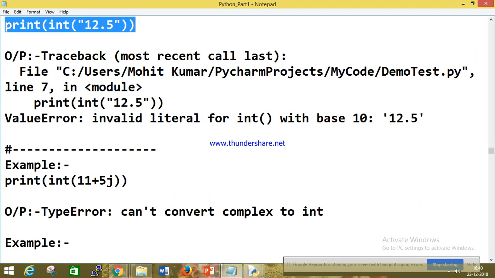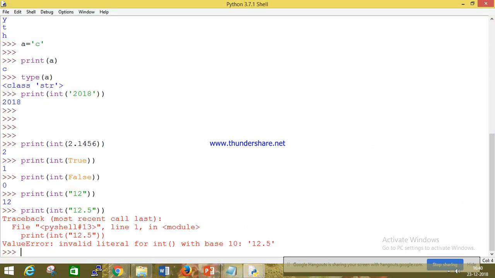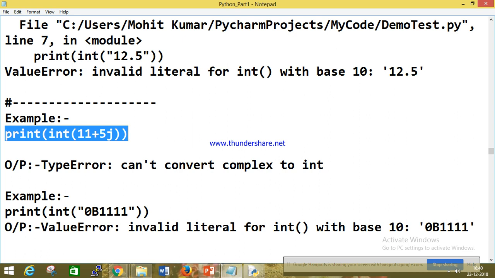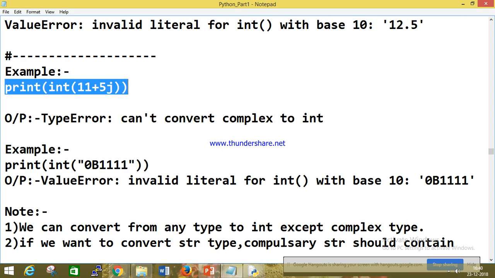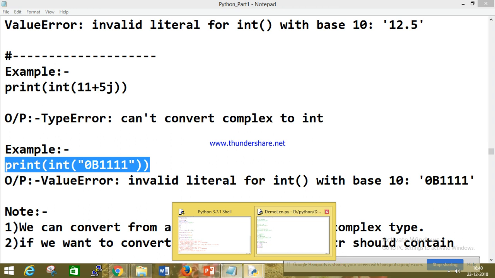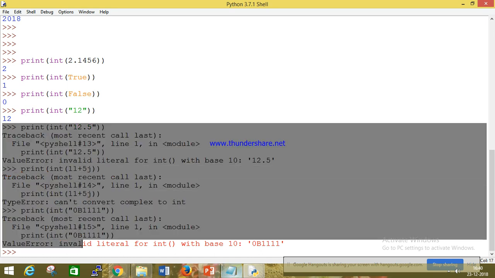You can't convert the complex type. If we try to convert it, we'll get an error again, a type error, alongside the value error. This type of scenario they can ask in the interview: can you do this, and if you do, what type of error will come? So we have to just practice this, not a big deal. We also cannot convert this octal or binary using this. If you try, the value error comes again, invalid literal for int. So these are not applicable for conversion with int.